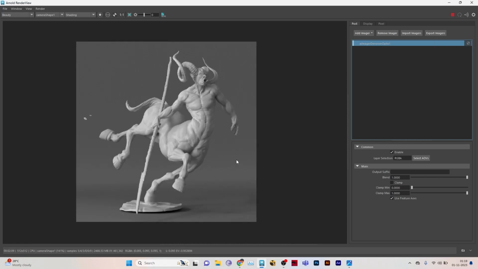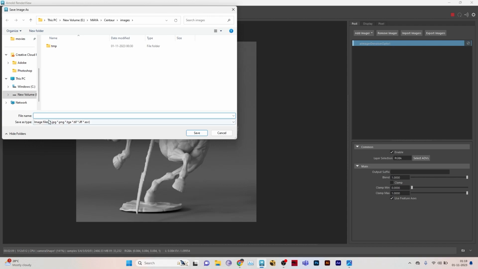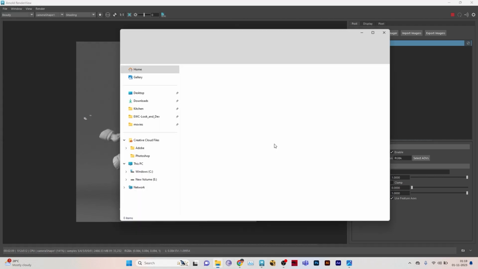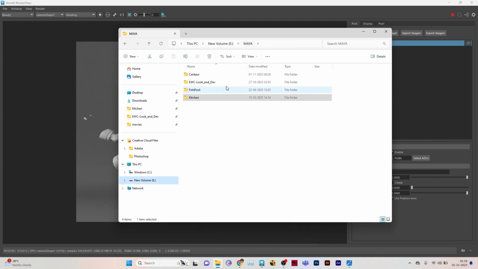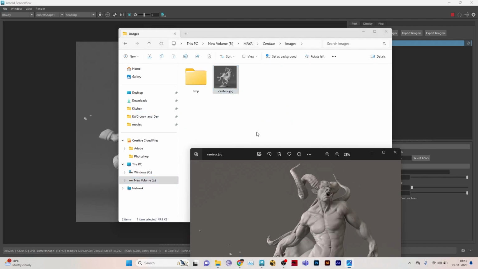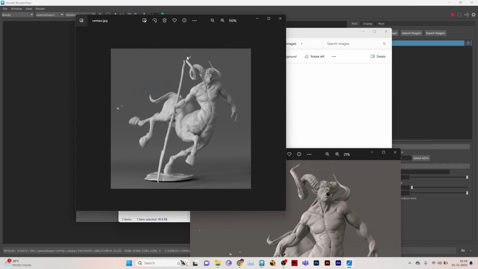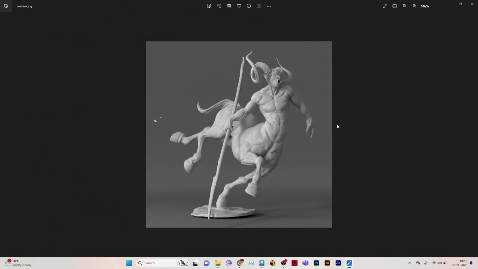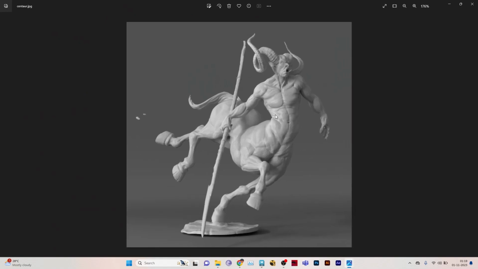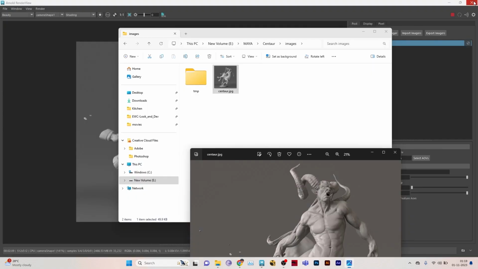So if you want to save an image with the denoised version, you can keep the denoiser on and click on save image and name something, and it will save as a JPEG. So let's go to the folder and see. So here we have rendered and saved the file as an image, and you can upload this right now to your profile. You don't need to do any other post-processing or any other things.